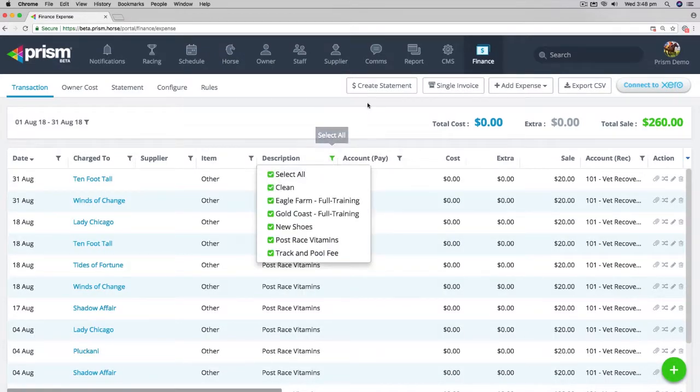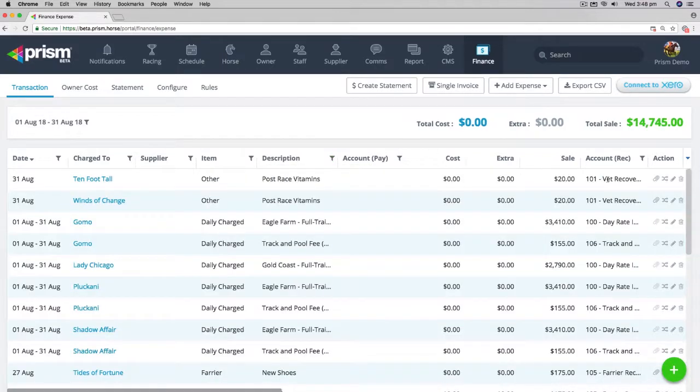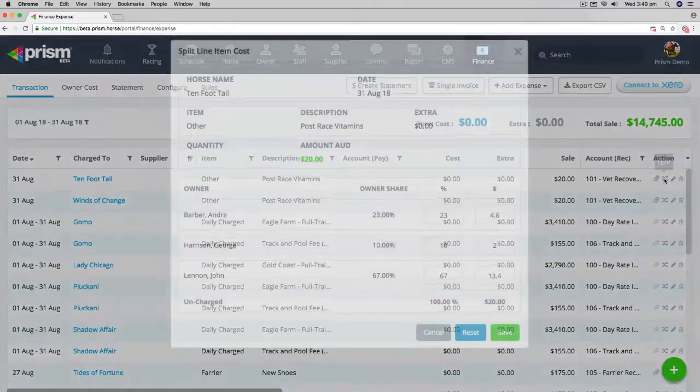The other thing you can do is obviously delete them. You can attach an invoice to them if you need to, or the other thing you can do is obviously here is split the expense.